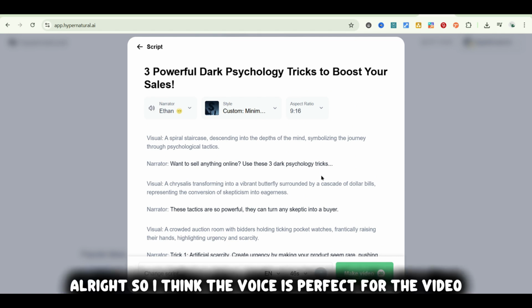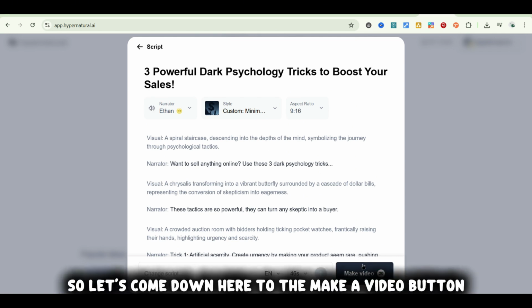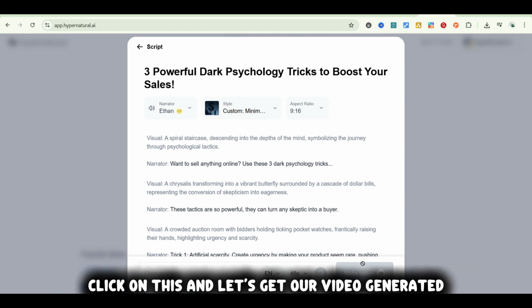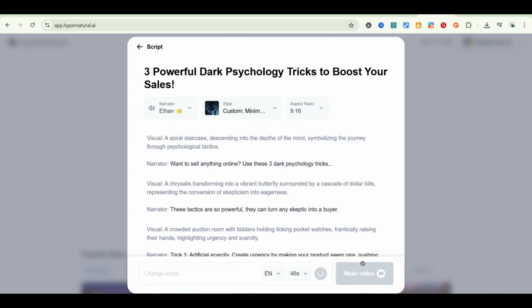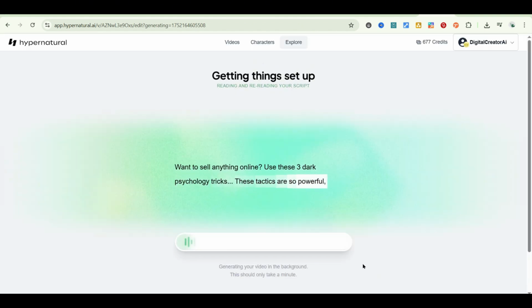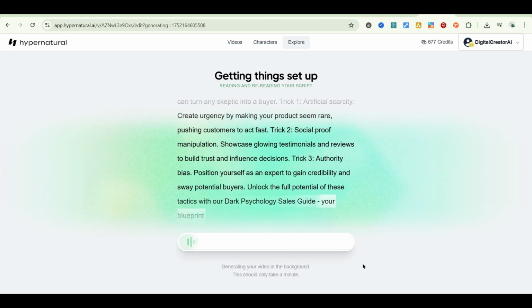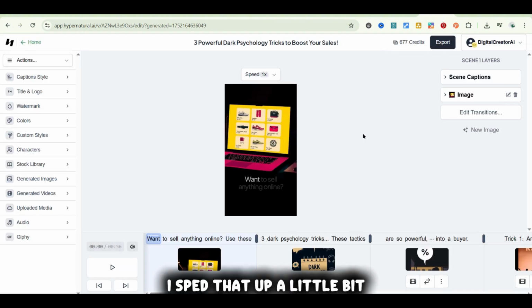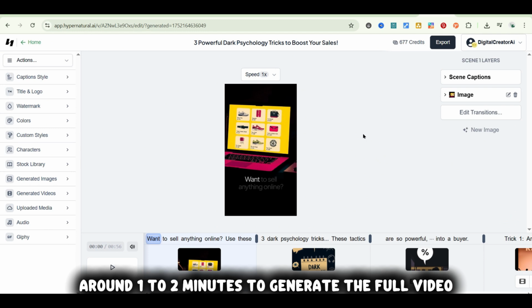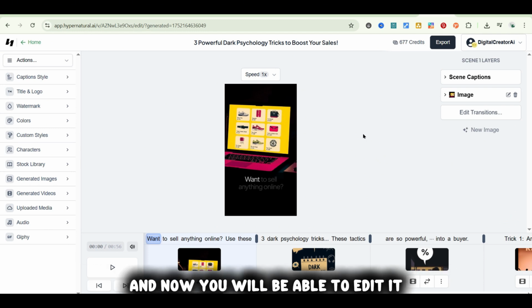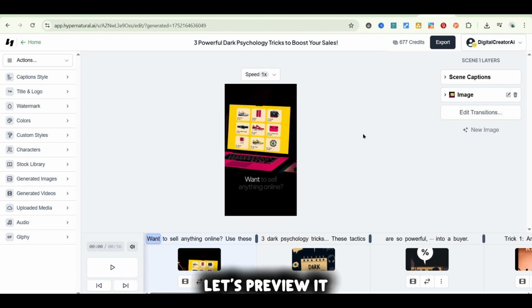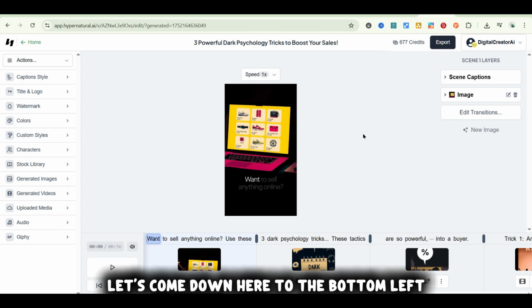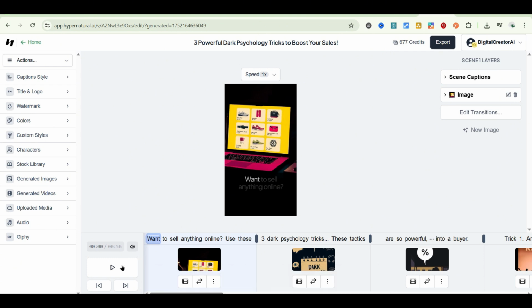All right, so I think the voice is perfect for the video. So let's come down here to the make a video button, click on this, and let's get our video generated. I sped that up a little bit, but it normally takes around 1 to 2 minutes to generate the full video, and now you will be able to edit it. So here we have the finished video. Let's preview it. Let's come down here to the bottom left and click on the play button.